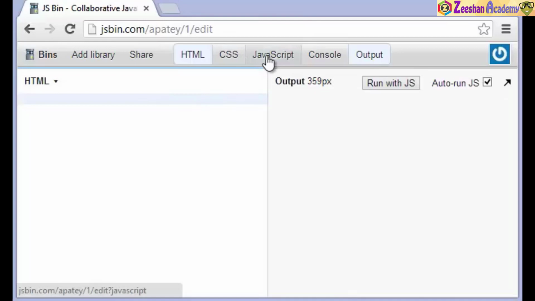So I'm just going to go ahead and close those two because the only thing we need to worry about here is the output. Okay, so JSBin renders everything in real time, and that's awesome because you can test as much as you want.